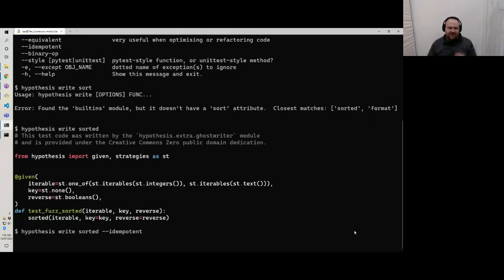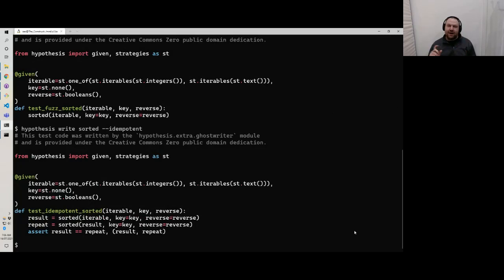But we could also tell Hypothesis that the sorted function should be idempotent. That is, if you call sorted on the result of sorted, then it shouldn't change. And sure enough, we calculate our result, then we repeat that by calling it on the result, and we assert that they're equal.